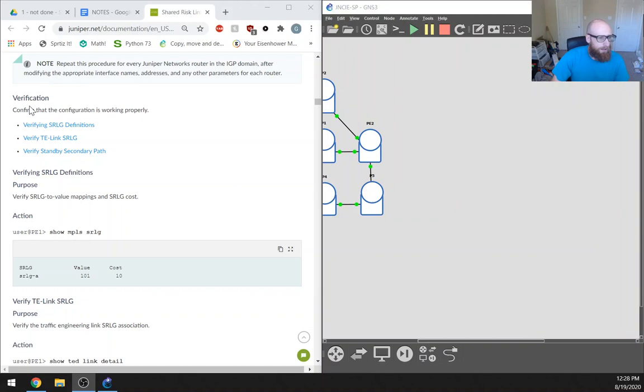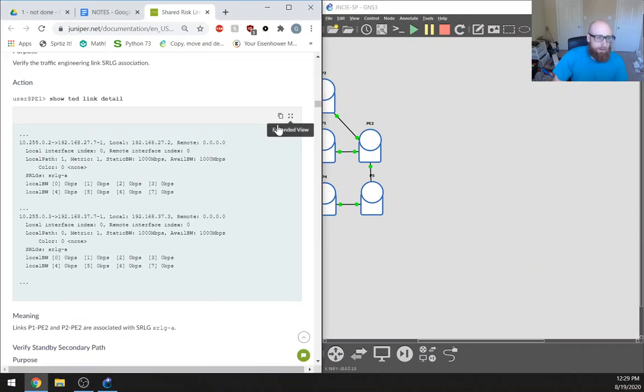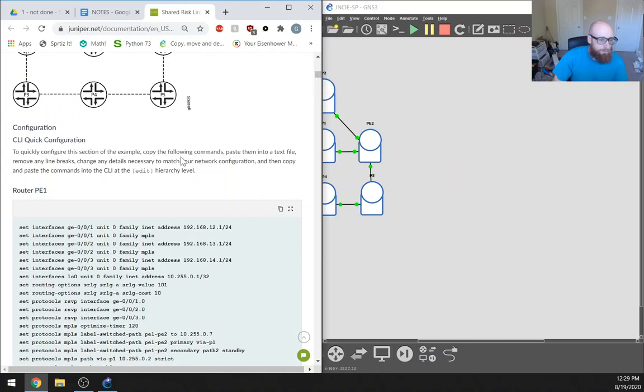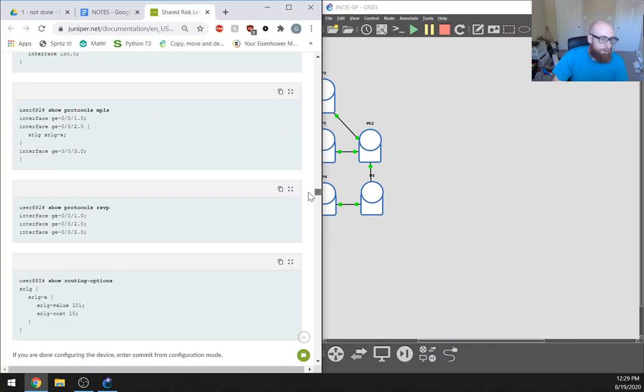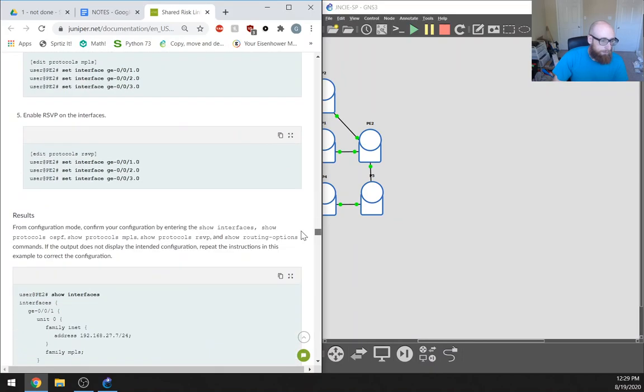Let's go ahead and confirm that the configuration is working properly. We'll be verifying the SRLG definitions, verifying the TE-Link SRLG, and then verifying the standby secondary path. I think we'll have some issues here because we can see in the configuration given for PE1, it defines an SRLG group named SRLG-A, but it never calls it anywhere. So that'll be interesting to see that last step of verification, because I think there will be some issues.